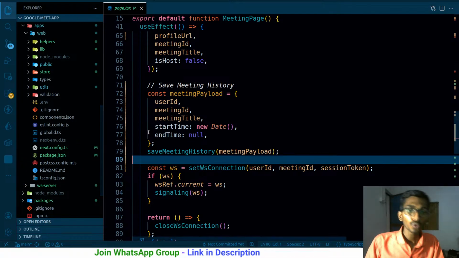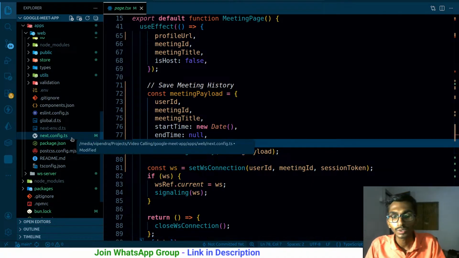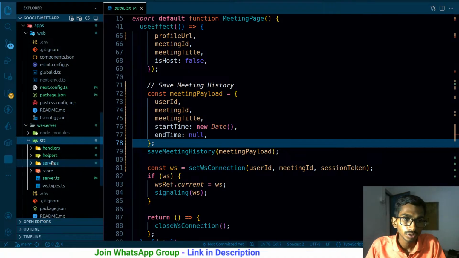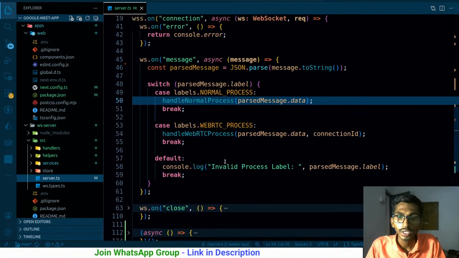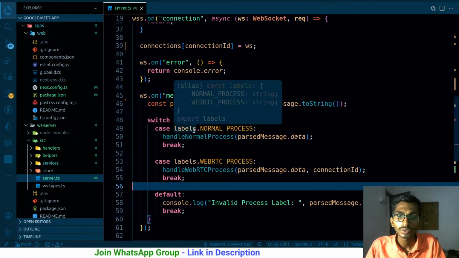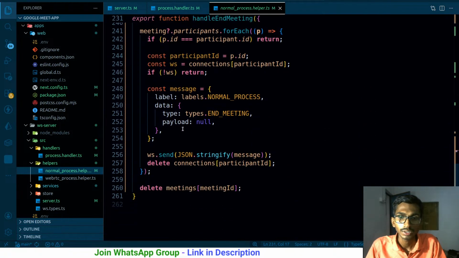The problem is that the host is not getting notified. The server connection is never getting closed for the host. The host connection always remains. That is the problem. WebSocket server side, source server.ts. What is actually happening here? Whenever I end the meeting, the normal server process handles end meeting on the server side, of course.